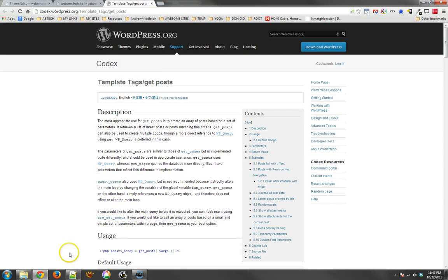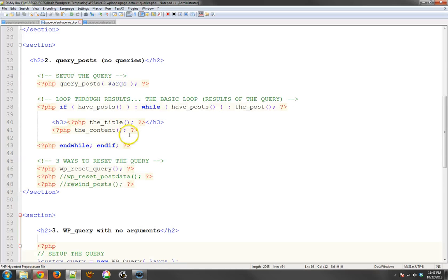But I do hope that these tutorials have helped you understand a little bit about how the WordPress loop works and how you can query the database for the information that you want, so that you can make your own custom loops instead of having to rely upon templates and themes that have already been created. It's really fun when you can create your own loops.